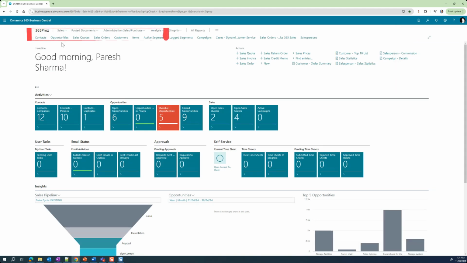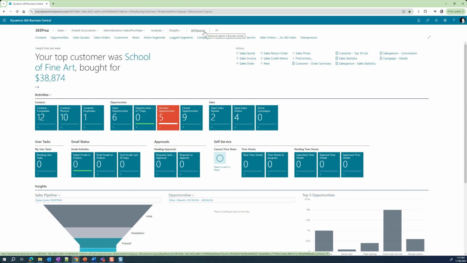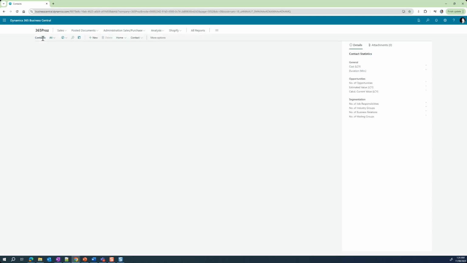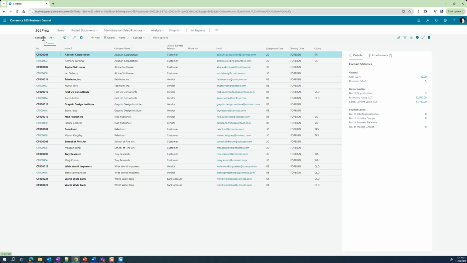Now, the most important part of the role center for your daily work is the ribbon at the top. Now, this ribbon contains shortcuts to the parts of the software you will use most frequently. For example, you can click on contacts. This will open the list of contacts in your database. Now, we will explore this list and the contacts in more detail in a later video. For now, we are just focusing on navigation through the software. So as you can see, clicking on the contacts in the role center takes you to the contacts list.